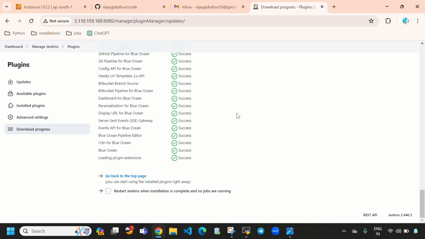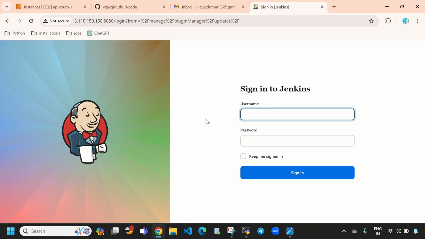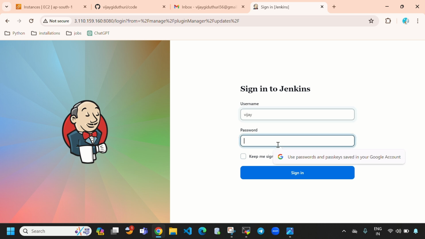And here you can see plugins installation also completed. So here we need to check mark this. So here you can see please wait while Jenkins is restarting. And here you can see it was asking username and password. So previously I have given username Vijay and password I have given Vijay. So here we need to select sign in.